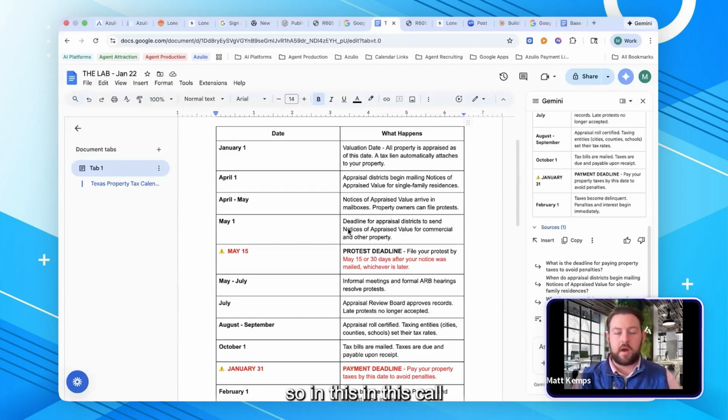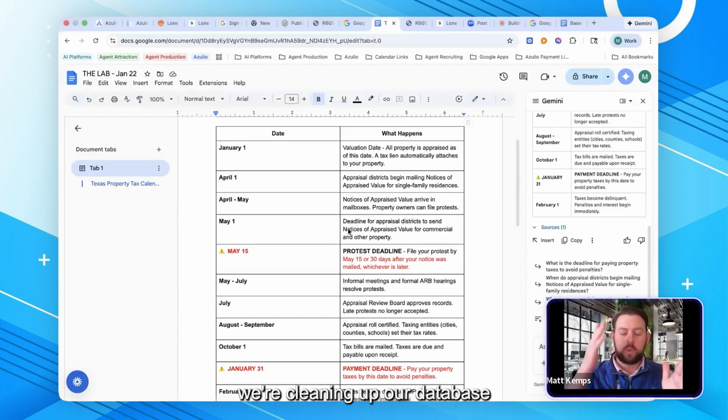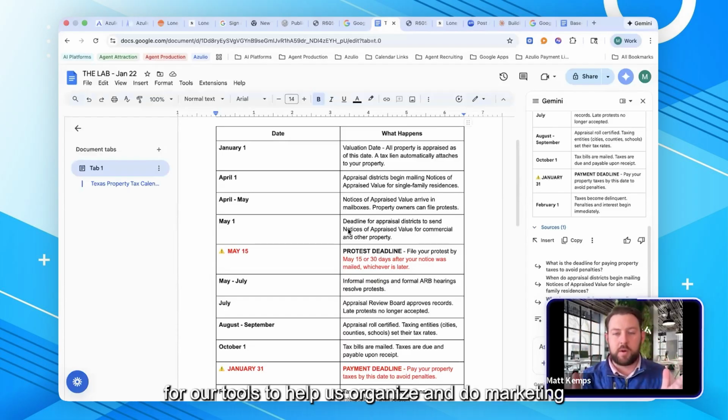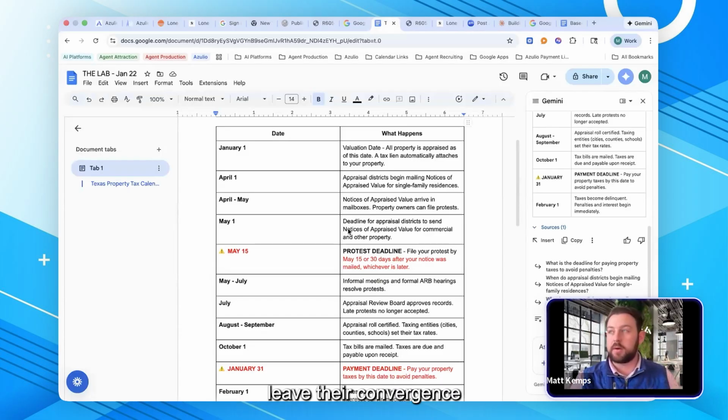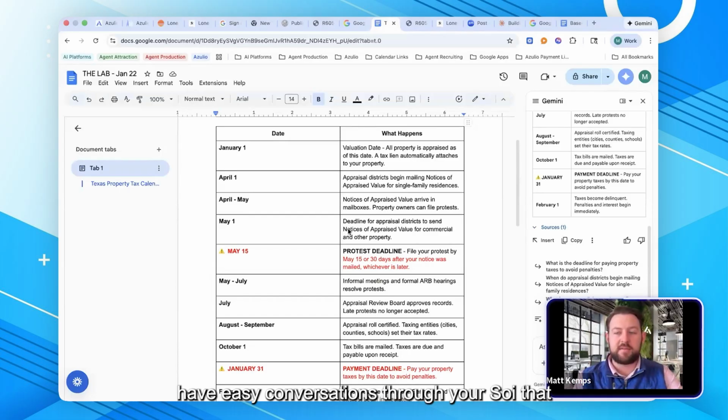So in this call, I'm trying to show we're doing marketing, we're cleaning up our database, we're using AI tools to help us organize and do marketing, and this should basically increase your lead conversions. It makes it very easy to have smart lists of the people who are interacting, who you now have easy conversations with through your SOI, reactivating the SOI that you may have not talked to and dropped the ball on. This makes it very easy for that process to happen.